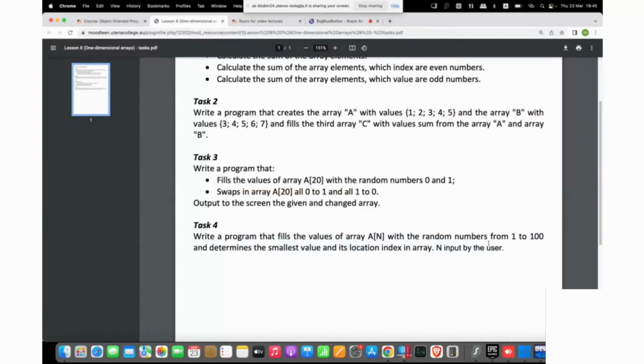Don't forget that randomizer gives you values as well. If you are applying division remainder, then you get the values between zero and the value which you are dividing with. For example, if you have rand, then percentage sign, then 20, so you will receive value from 0 to 19. So keep this in mind, please.